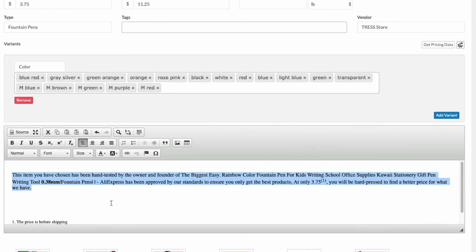We can add numbered bullet points. So, reliable pen, 2, fine tip nib, comes in many colors. Okay.